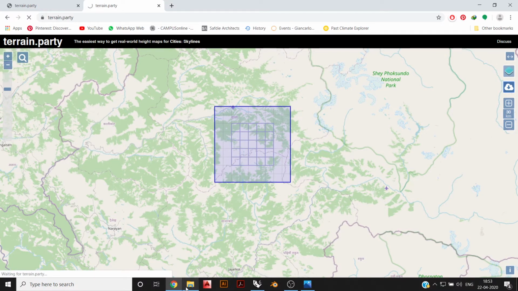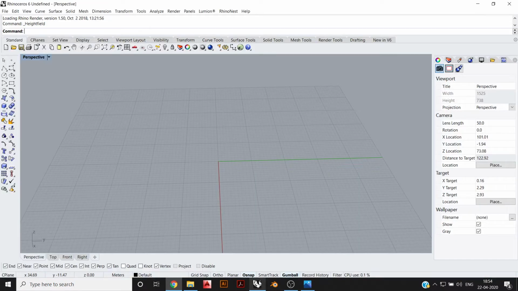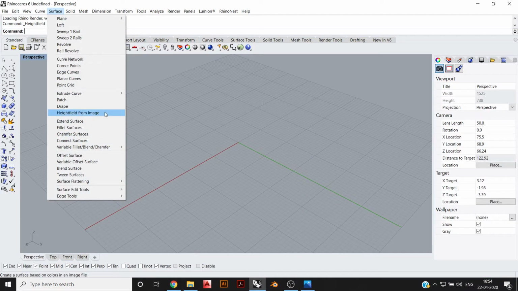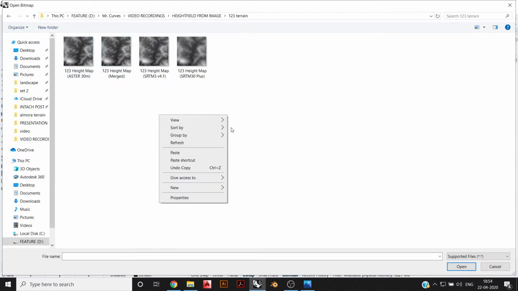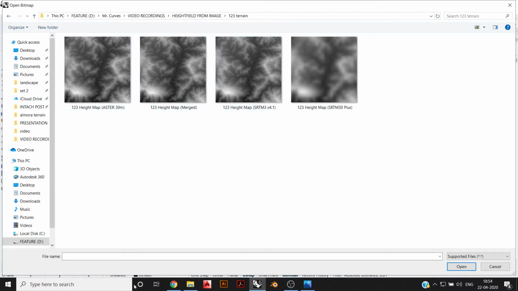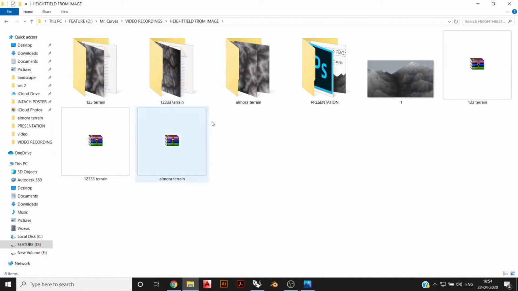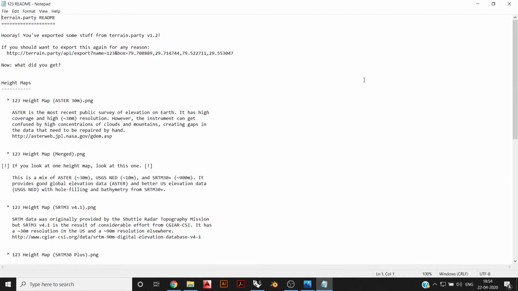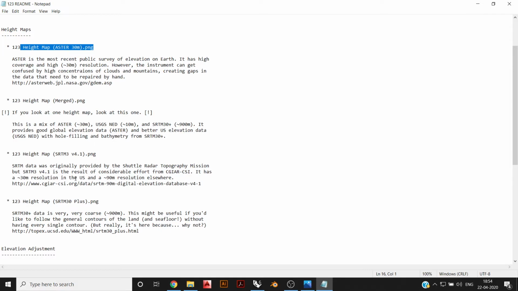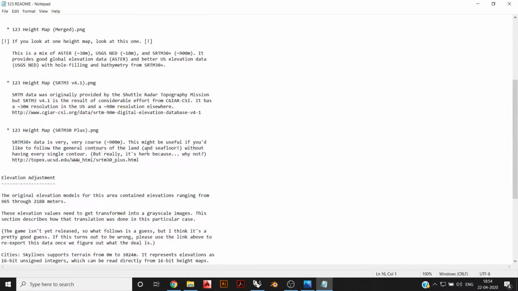I have some downloaded files, so we can go to Rhino and start the tool and see how it works. Height field from image. When you download, you'll get these images here, and a readme file. It gives the center coordinates, says the images were taken at 30 meter resolution, and there are four images with a description of each.